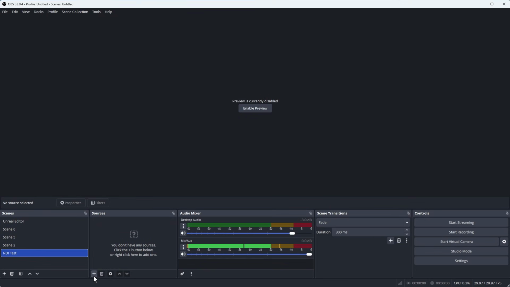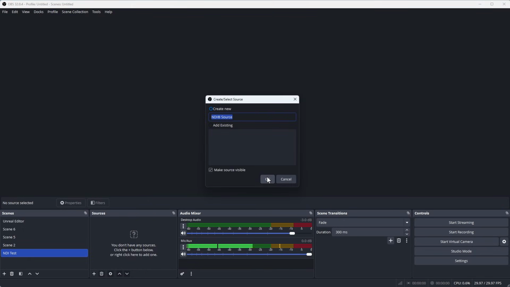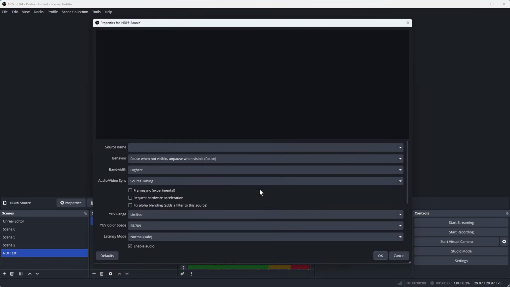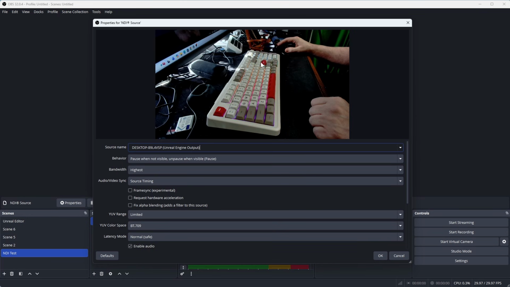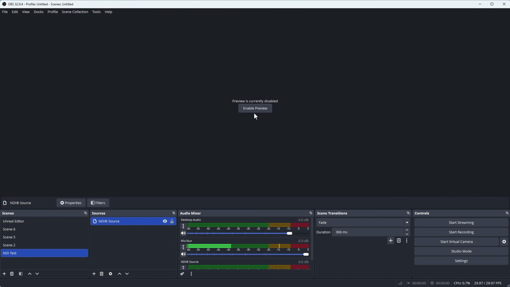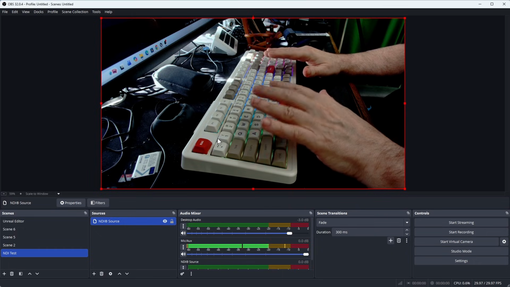Then under Sources, I'll hit plus, and you can see I have an NDI source option right here, so I'll click on that and OK it. And then I've got some choices, and all I really have to do here is choose my Unreal Engine output that I already have running. And there it is. OK that. And you can see everything is appearing live in OBS now.